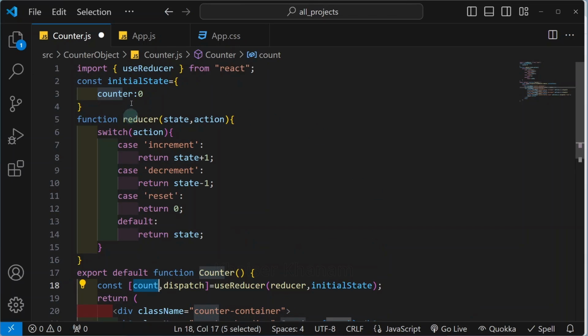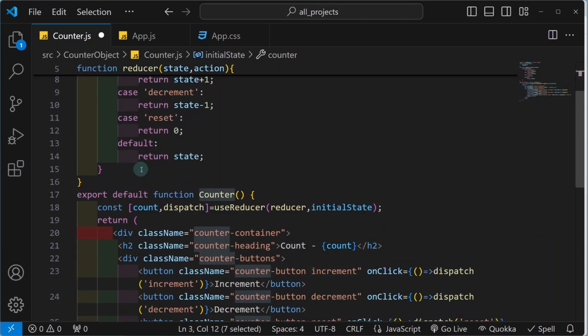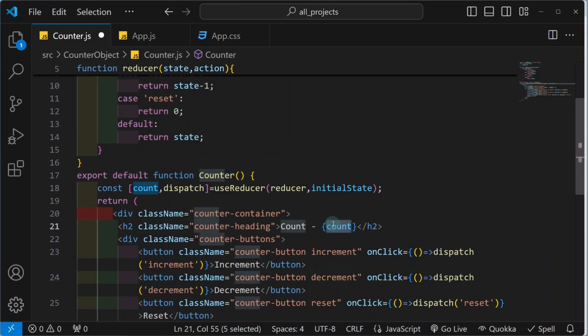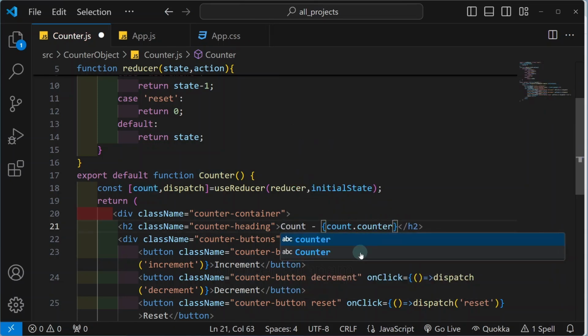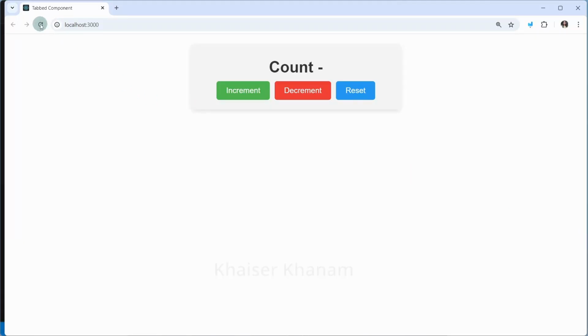Now inside object I am having this counter property. So to display that, this is my state, which is nothing but object, and from that object I have to access counter property. So here I will write count.counter. Simple enough. Save it. Come here.